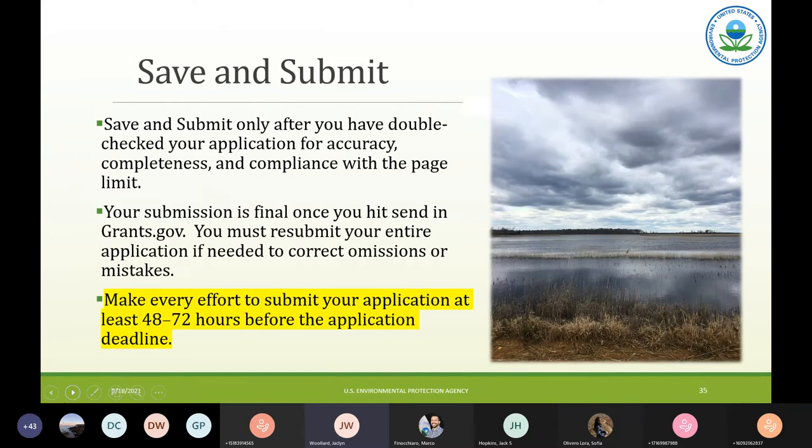And then you'll save and submit. So only do this after you've double checked your application for accuracy, completeness, and compliance with the page limit. Once you submit, once you hit send, your submission is final. If you have to make any corrections, you will need to resubmit your entire application. Make every effort to submit your final application at least 48 to 72 hours before the application deadline. If you can do it earlier, that is better.